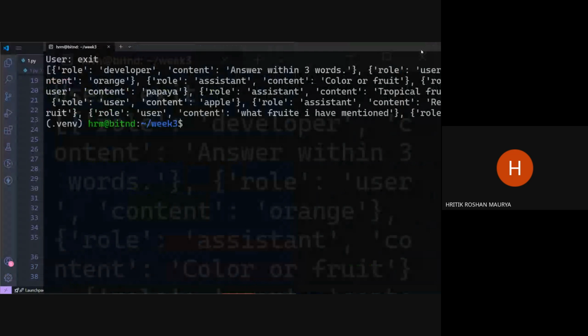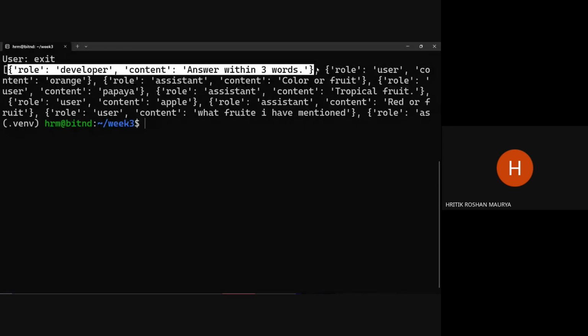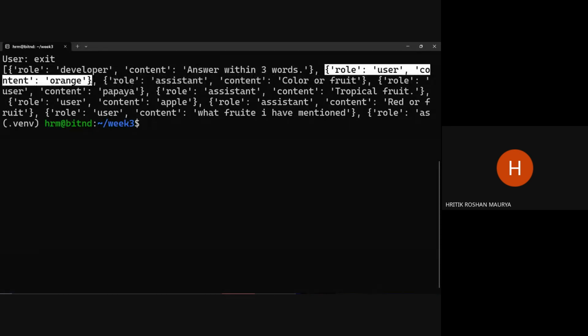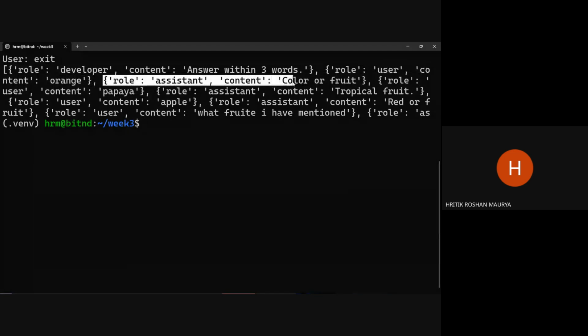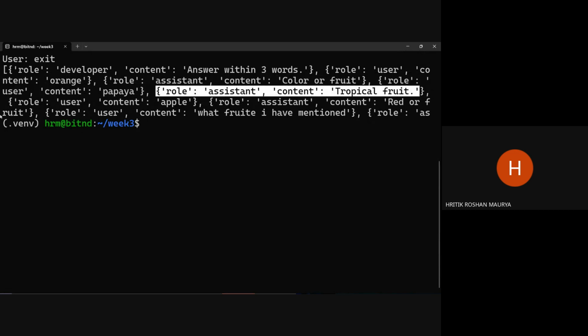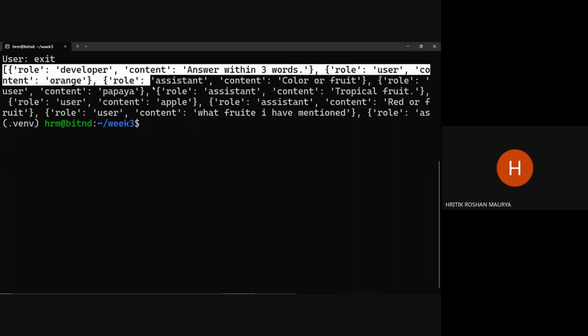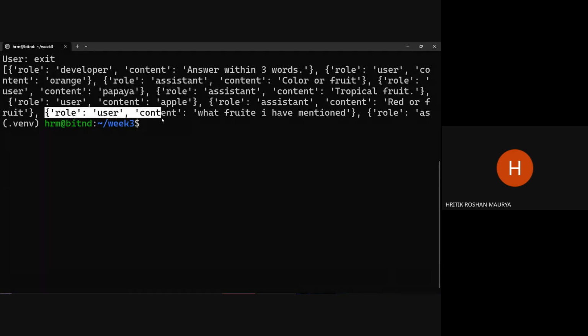And if I full screen it, you can see there is one dict. This is the user, this is the developer query. Then user asked orange. Then my model has replied color fruits. So this is how the LLM reads your messages. Then it asks papaya, then it answers tropical fruits. So this is how the history is maintained and this whole thing is passed on. And based on this whole thing, the AI is answering the last query, which is what fruit I have mentioned, and the last response has been given by the AI.